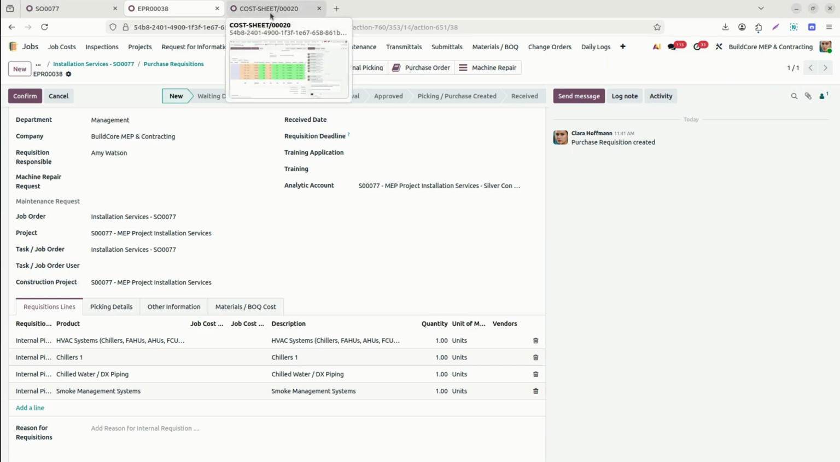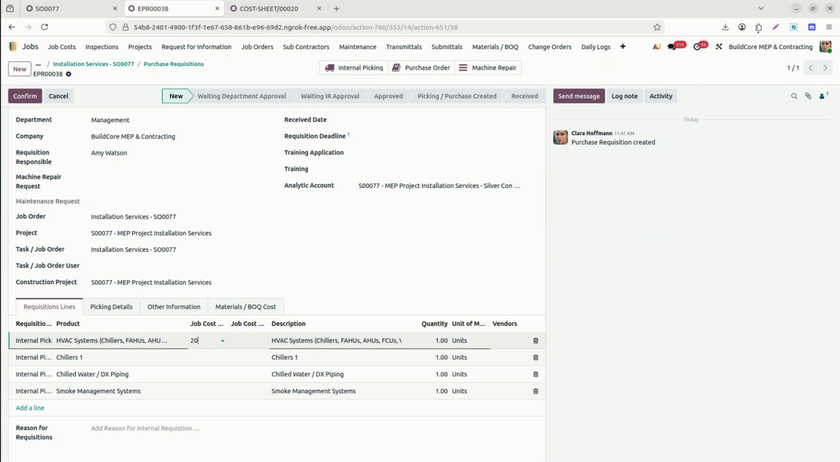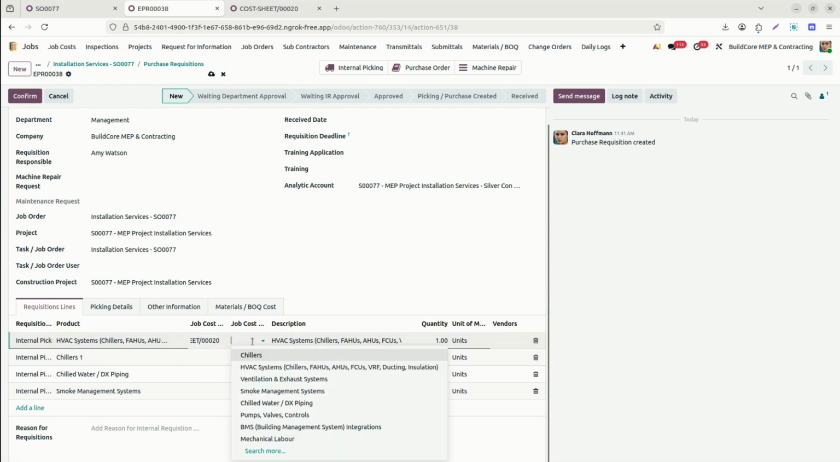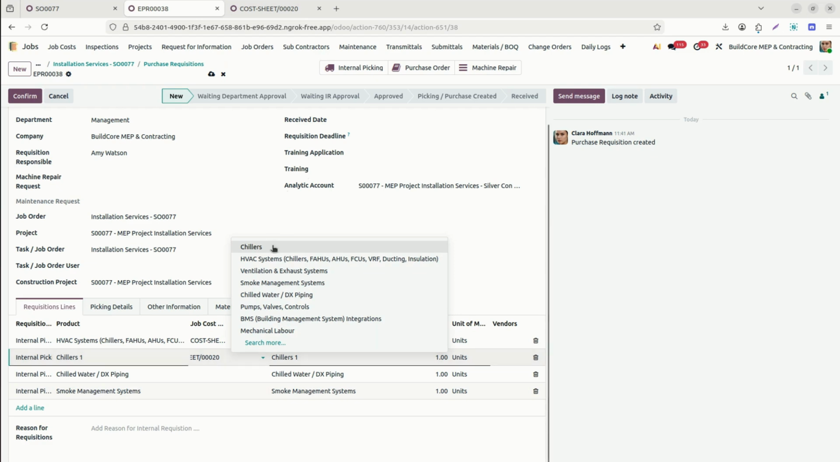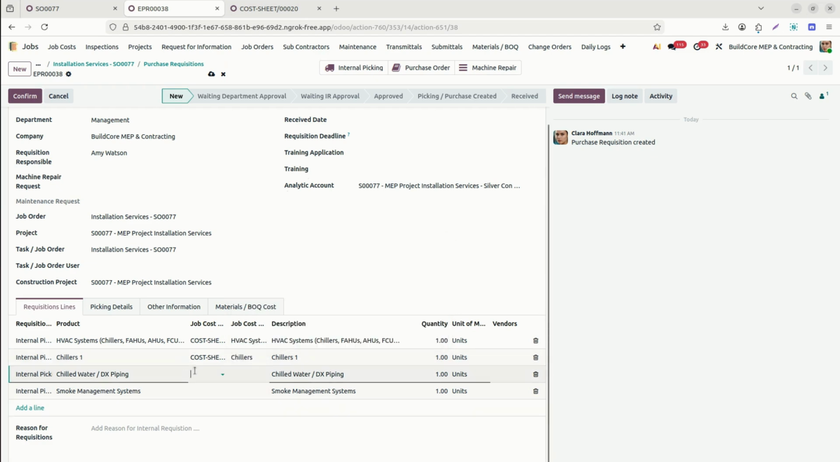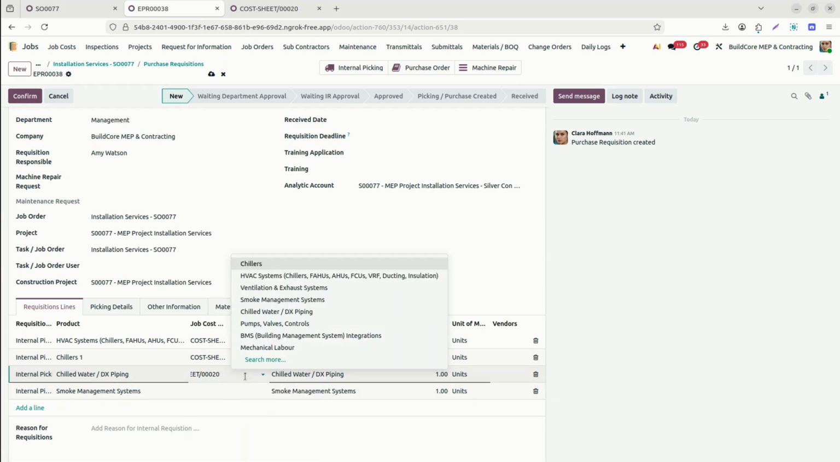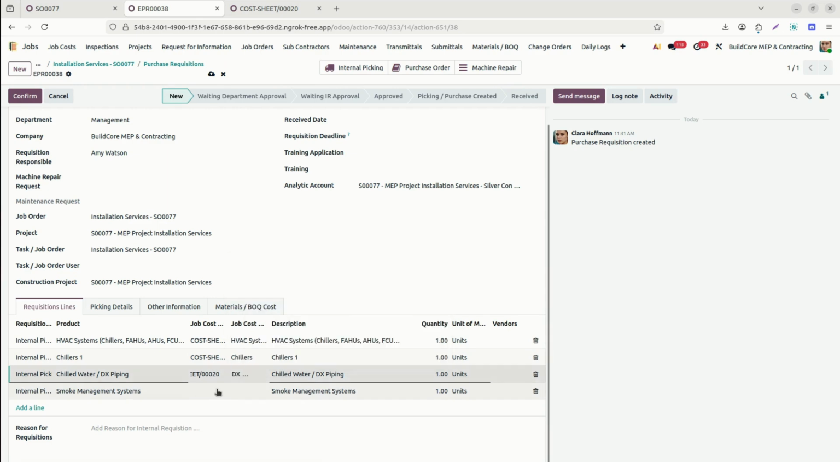So here I will just select the job cost 20. If it is related to one of the lines, we can also map it with our line. Here chillers, I already have the 20 number. We can also do it for chillers if it is related to other services. Let's see here, chilled water we have already. Okay, so done. It is also submitted for department approval.